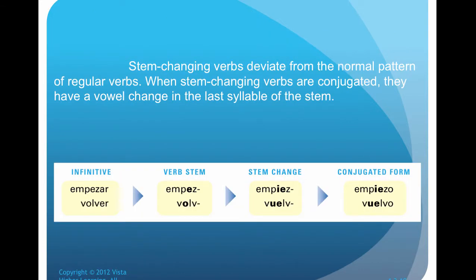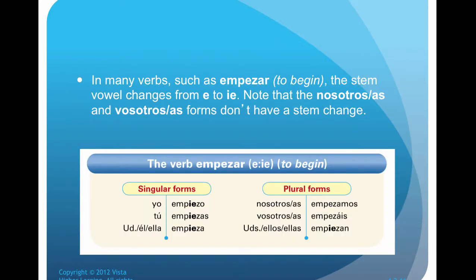Okay, so stem-changing verbs deviate from the normal pattern of regular verbs. When stem-changing verbs are conjugated, they have a vowel change in the last syllable of the stem. Okay, so just like here, empezar, we have the E, and this is going to change to IE, empiezo. And like we said earlier, with the O, vuelvo. Okay, looks great. So in many verbs, such as empezar, to begin, the stem vowel changes from E to IE.